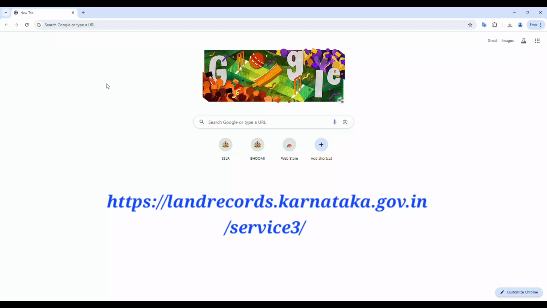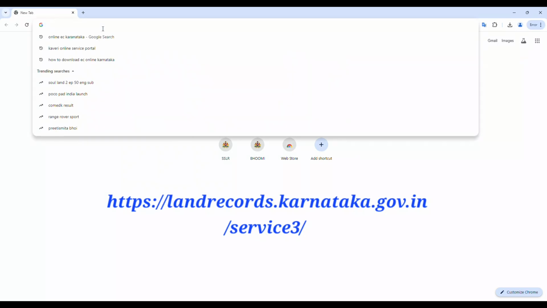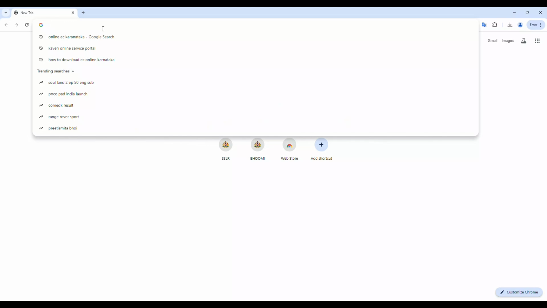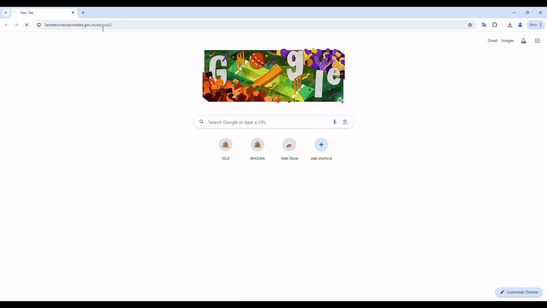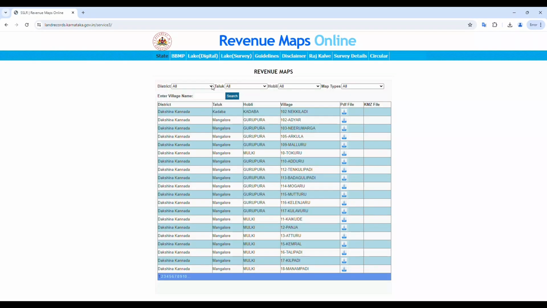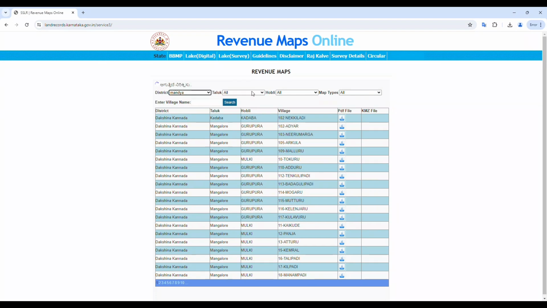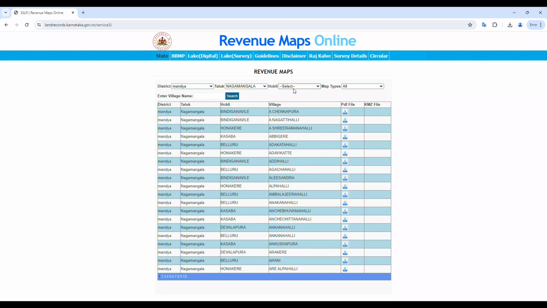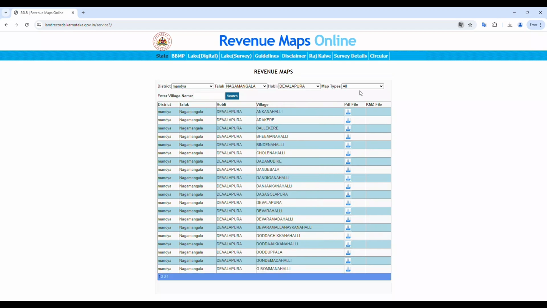If you want to check or download Karnataka revenue maps online, this video will help you step by step. First, open your browser and go to landrecords.karnataka.gov.in/service3. This is the official SSLR revenue maps portal of the Karnataka government. Once the page opens, look for the revenue maps option and click on it.